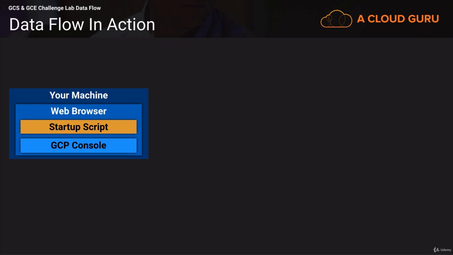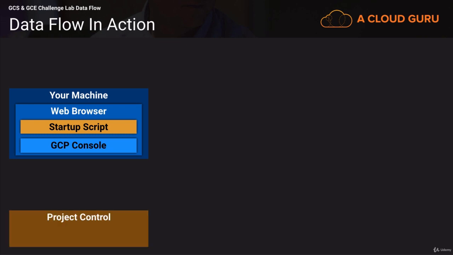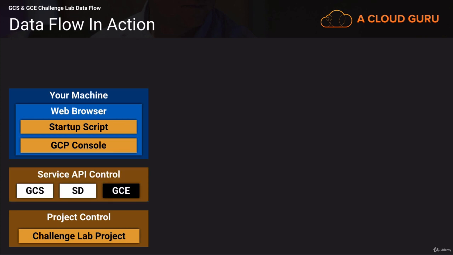Now, one of the first things we need to do is to create a project, because that's the bucket that will contain all of the rest of the resources. So we reach out to Google's project control and ask it to create us this challenge lab project. Then we'll select the project in the GCP console, and from that point on, everything that the GCP console does will be in the context of that project. I'm not going to go into every single detail here, but when the project is created, a number of different services are enabled by default, and some others aren't.